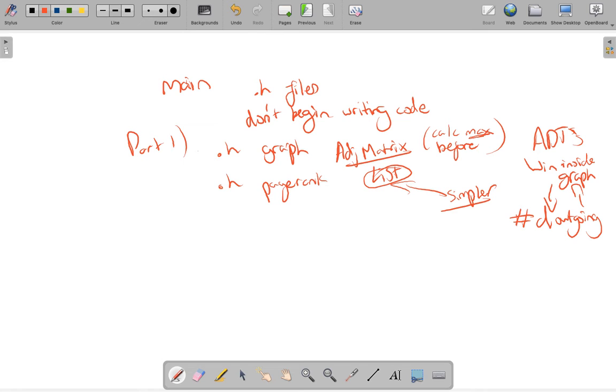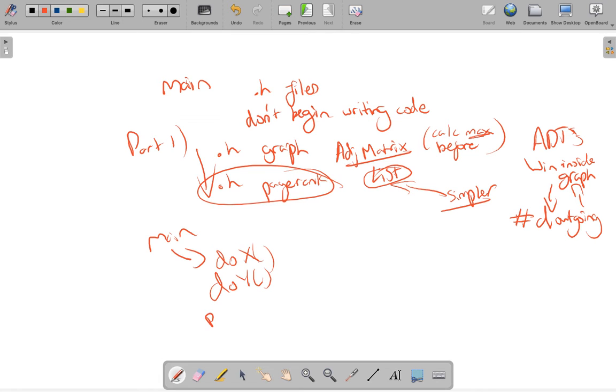But yeah, so just create all your .h files, and then basically you just create your main function, and then you call those functions that you defined in here, right? So the point is then you have a skeleton. So you have like, do x, do y, print z. And that's your function, right?